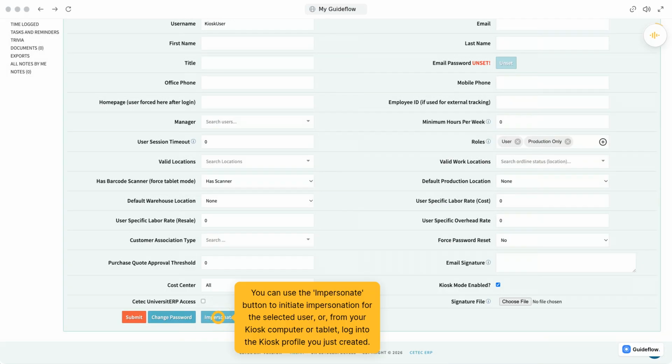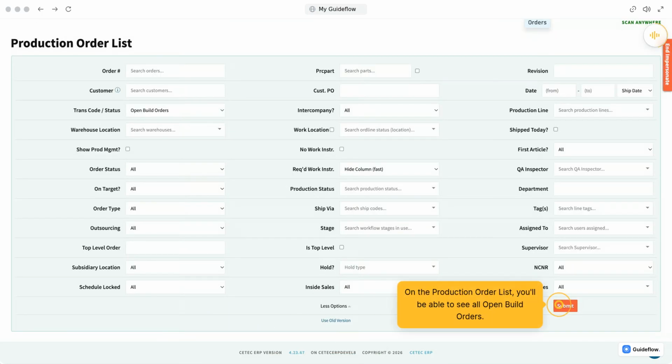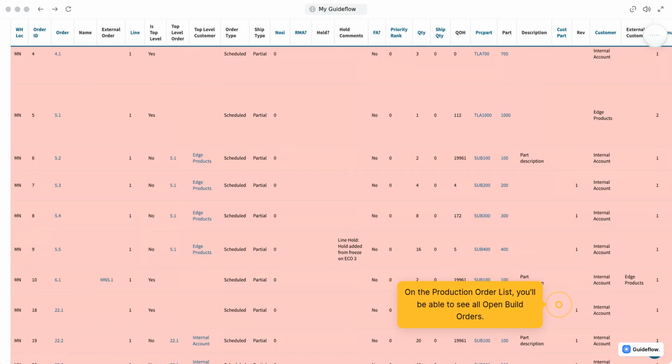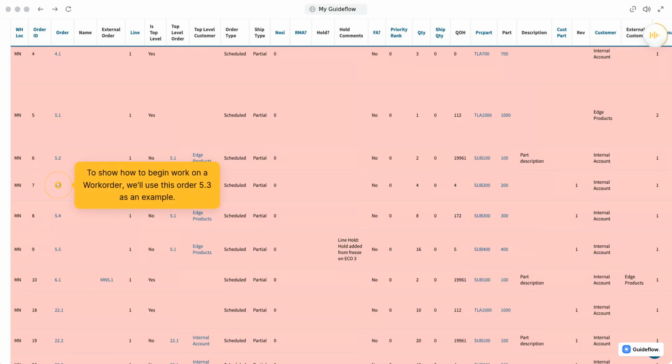You can use the Impersonate button to initiate impersonation for the selected user, or from your kiosk computer or tablet, log into the kiosk profile you just created. On the production order list, you'll be able to see all open build orders. To show how to begin work on a work order, we'll use this order 5.3 as an example.